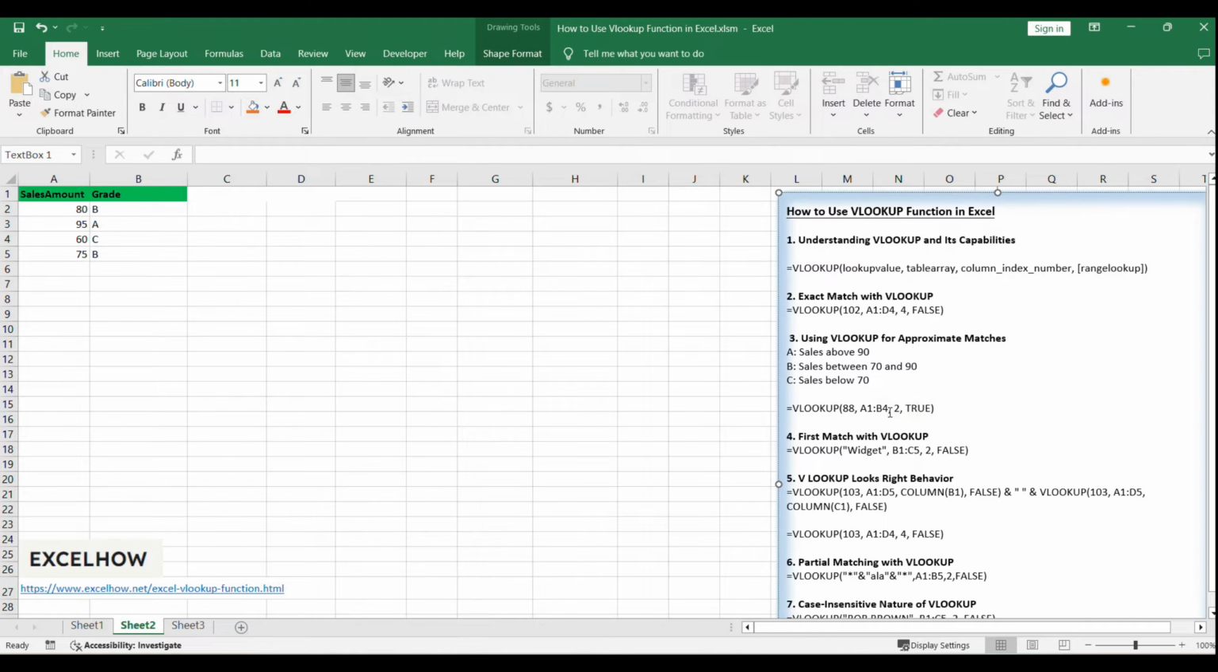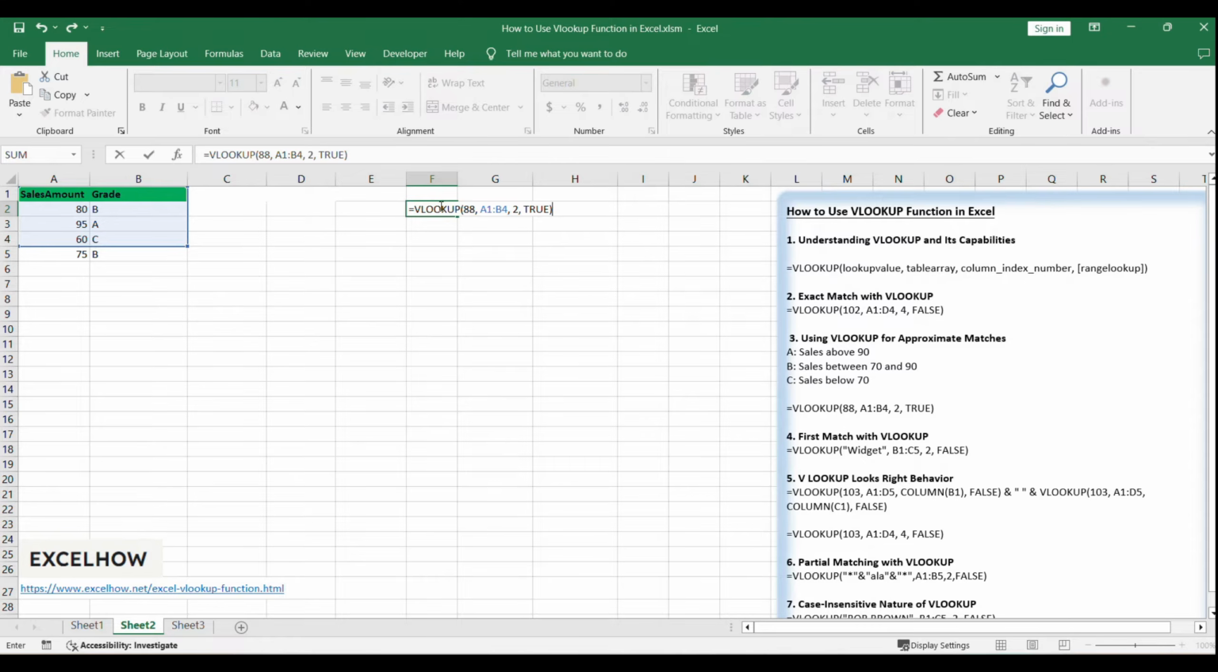So, your column index number will be 2. Since you need an approximate match, you'll set the range lookup argument to true. Click on the cell where you want the grade to appear, let's say it's cell F2. Enter the formula: =VLOOKUP(88, A1:B4, 2, TRUE).